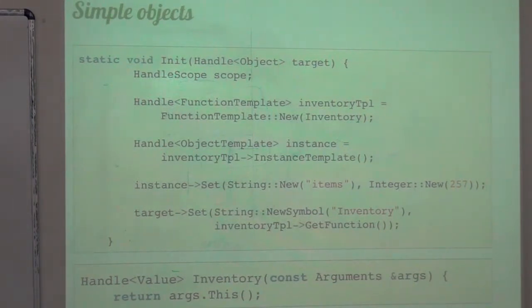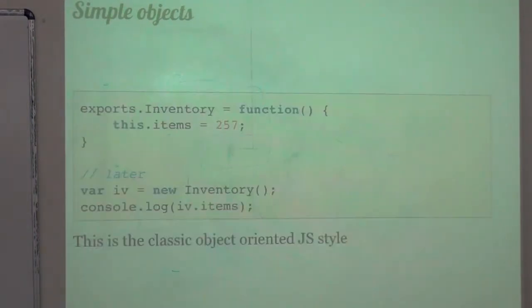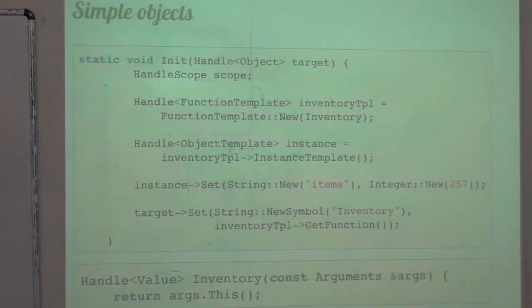So what is going to happen is that just like in normal JavaScript, the this pointer is created by the JavaScript environment itself. It's just an empty object, right? Similarly, args.this is the equivalent in V8, and it will be an empty object again created by V8 before it calls your function, right? So you can just return that, and that makes it an object, right?